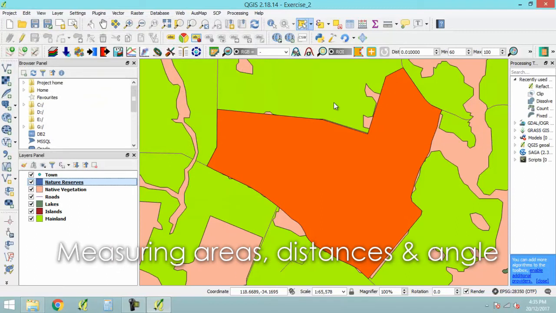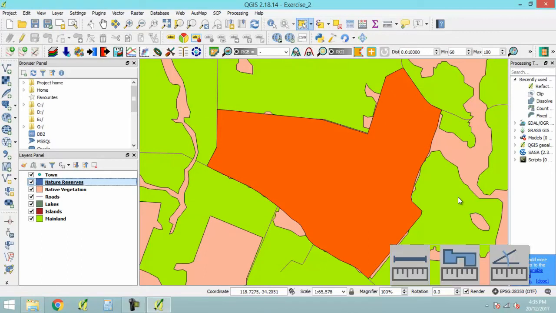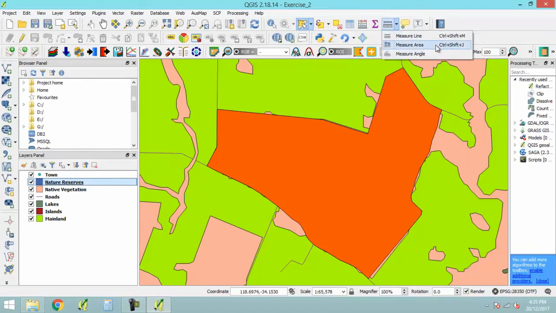The measuring tool in the top toolbar allows you to measure lines, areas, and angles in your map canvas. There are three options: measure line, measure area, and measure angles. Click the small arrow to the right of the measuring tool. Select Measure Area. Click New.